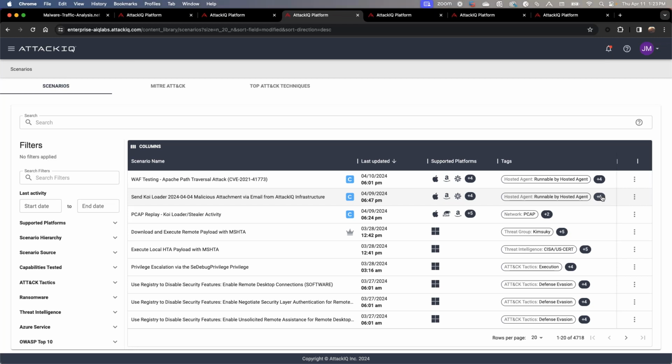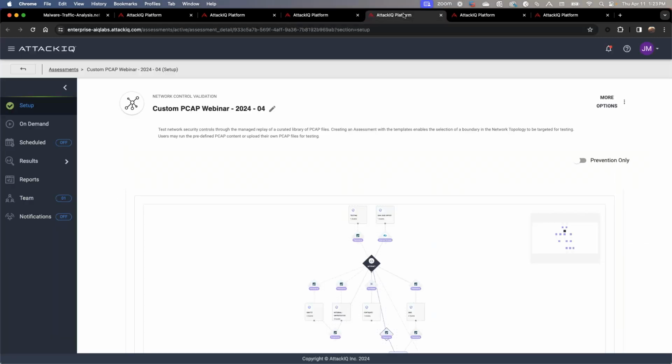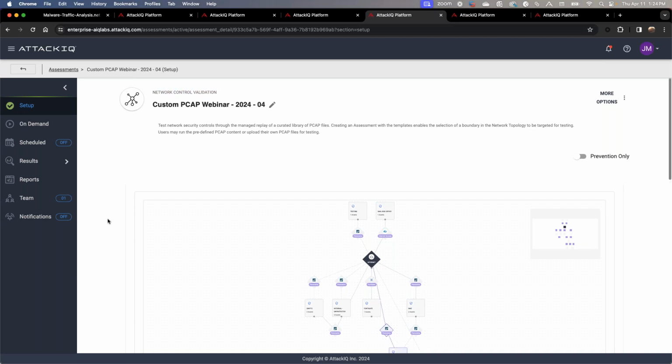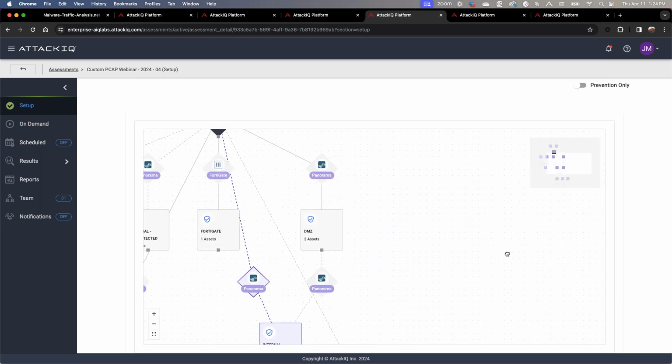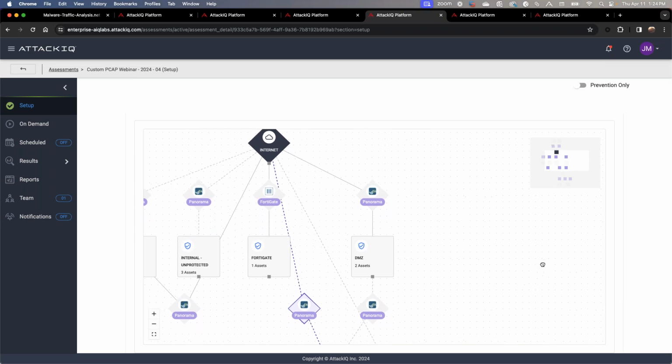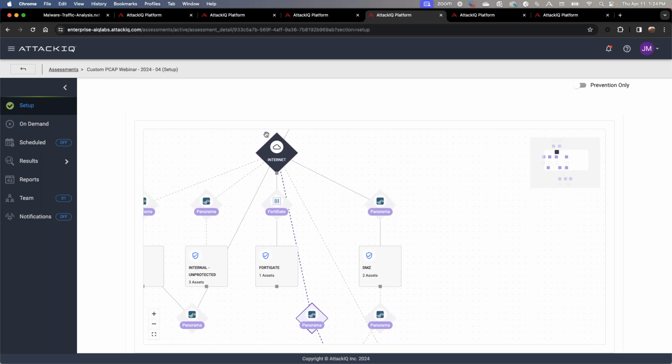So now that I have this content, what can I do with it? Let's start with the packet capture one. When I run through a packet capture scenario, I create another assessment. It looks like this with the network control validation up top. This is the term I mentioned earlier. What we're doing with these is we're testing out a boundary. I have here a network topology that I've built for my environment. At the center of this, you see this internet zone.